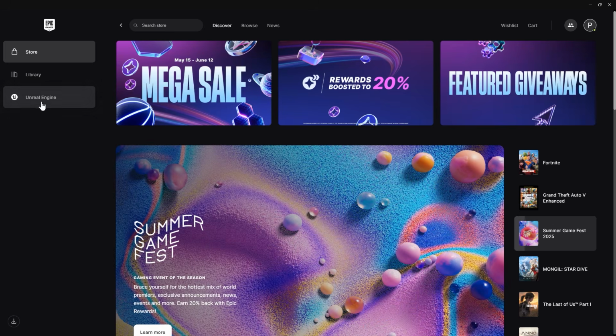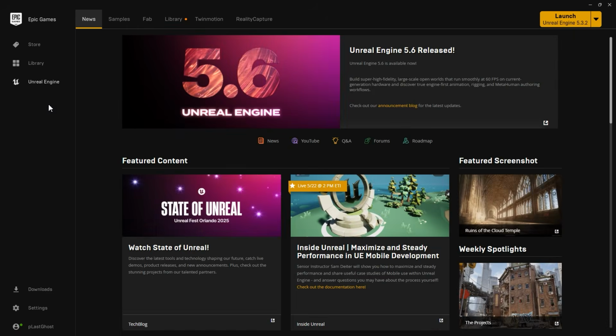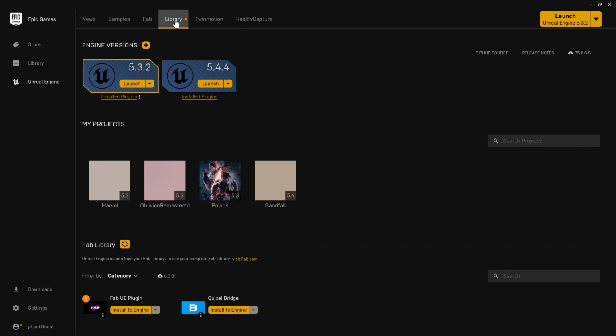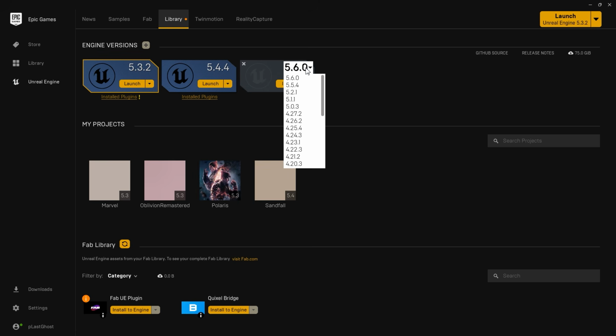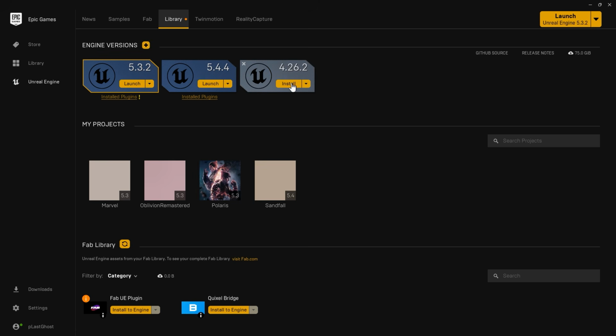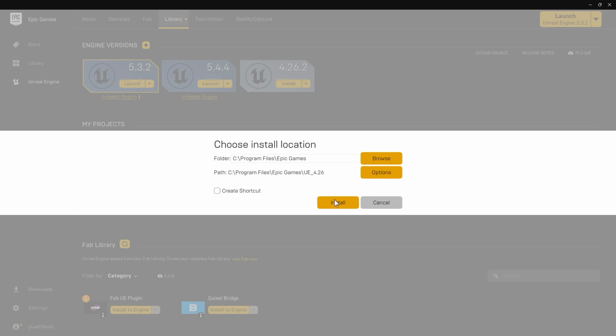Once you're in, go to the left side menu, click on Unreal Engine. And then at the top here, go to the Library tab. You'll see the Unreal Engine versions listed here. Click on this plus icon to add a new version. Then click on this version, and from the list, select Unreal Engine version 4.26. That's the version Stellar Blade is using. After that, download and install it. Then wait for it to finish.